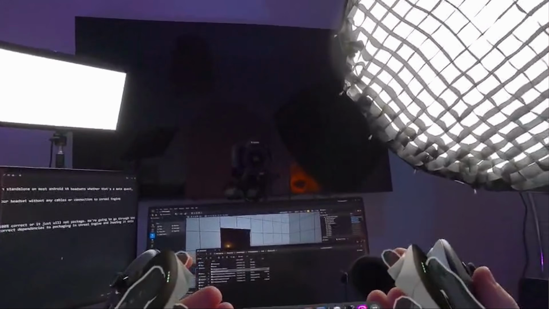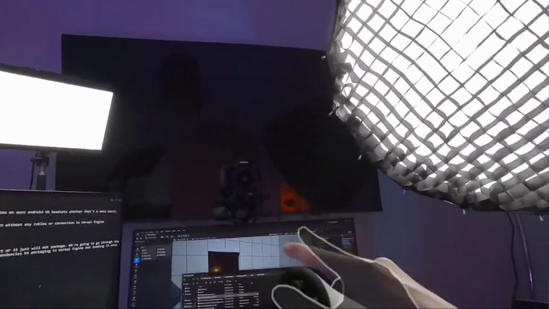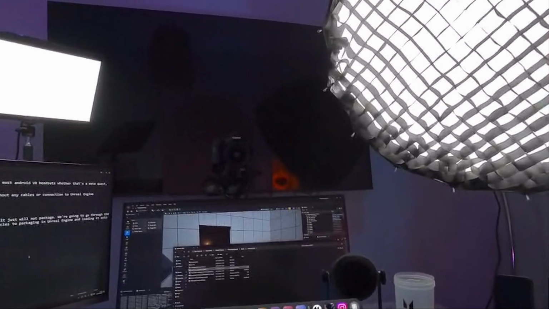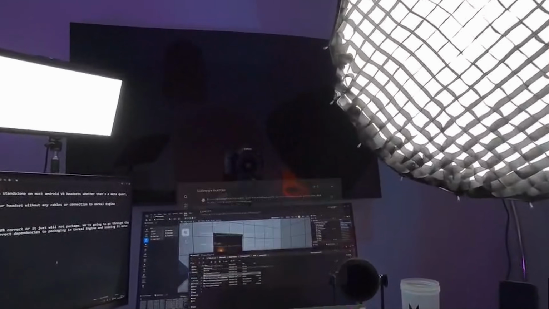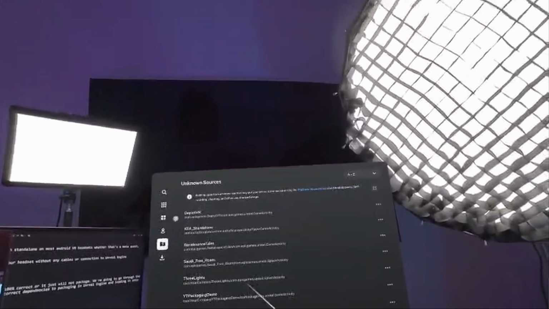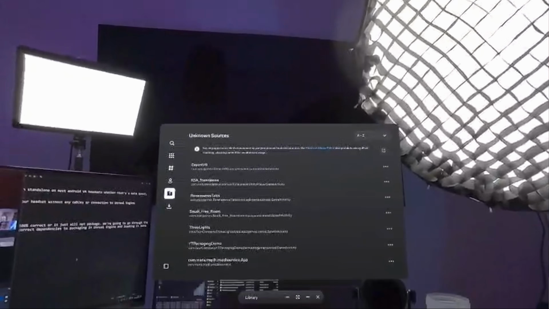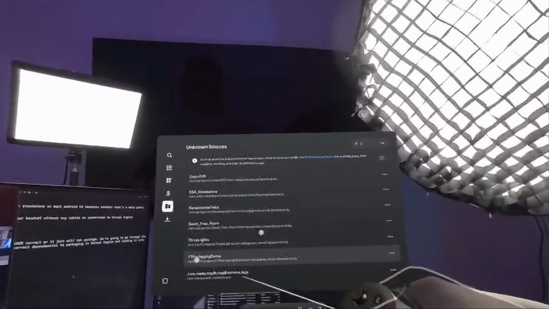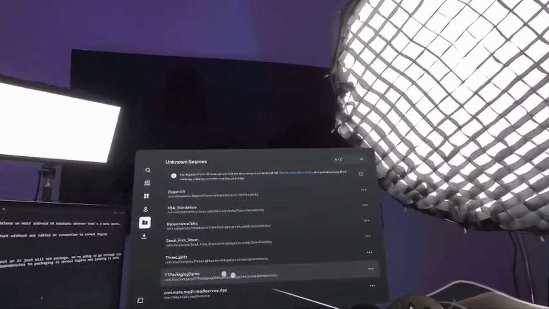So now that we're inside of the VR headset, let's try and find the application that we just packaged. So on the Quest 3, I'm just going to go to my library. And then on the left-hand side, I should be able to see a folder with a question mark. This is unknown sources. This is stuff that we've installed via our computer. Inside of here, I've got my YouTube packaging demo, which is the application we just packaged. Go ahead and click on this to open it up.